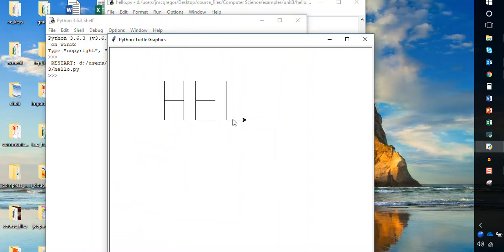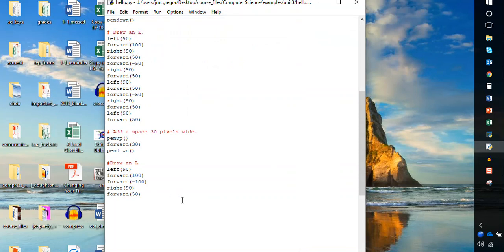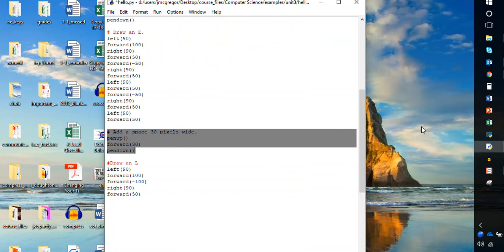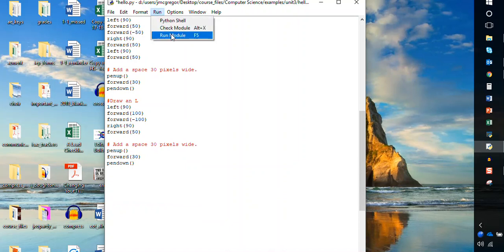There's my L. And now he's pointing here. So what do? Code reuse. Highlight. Control C. Control V. And I'm going to get a space. Watch and see. Here we go.